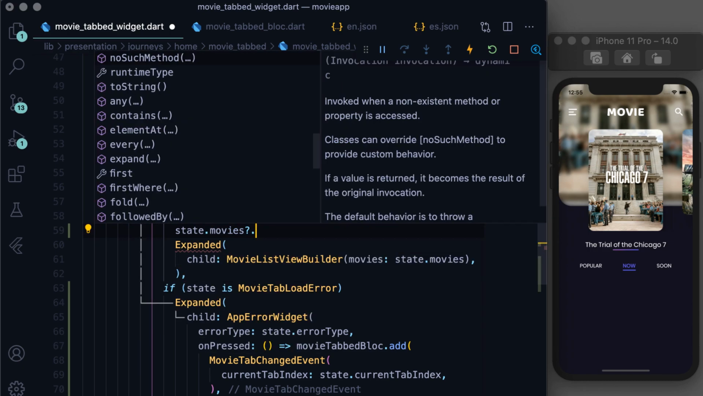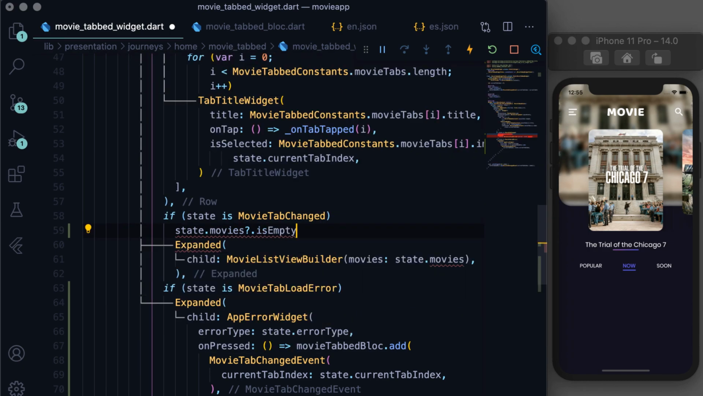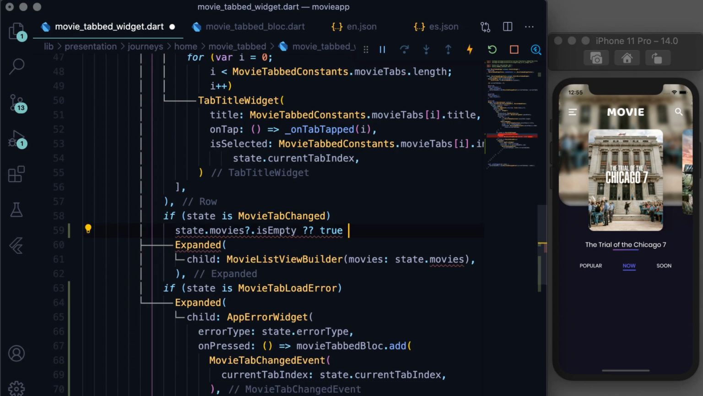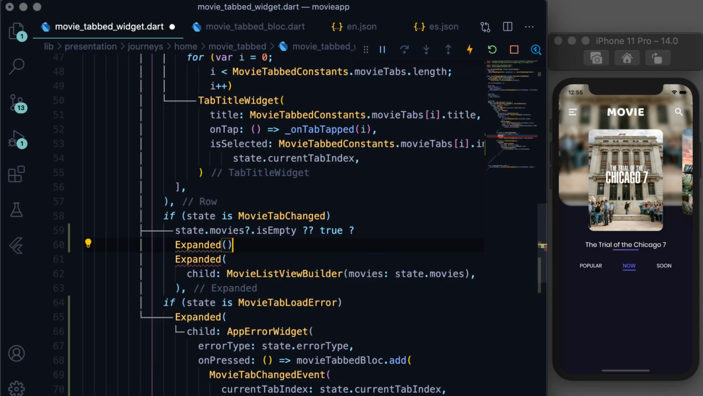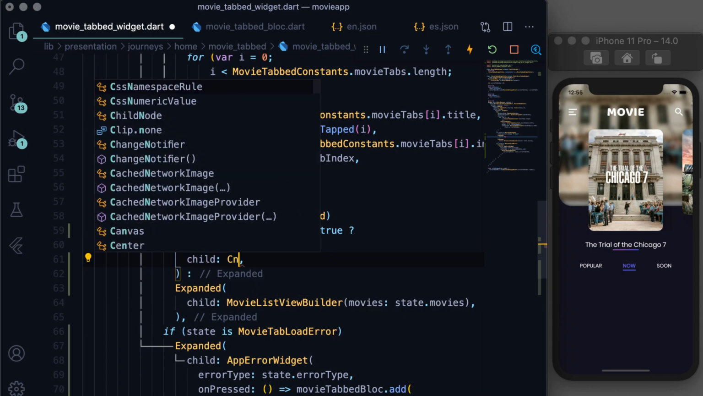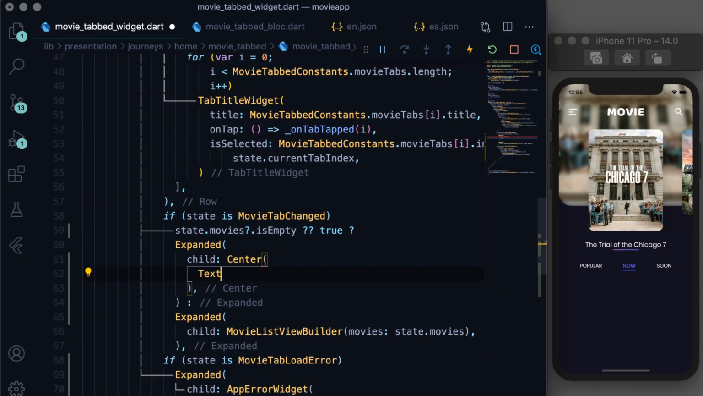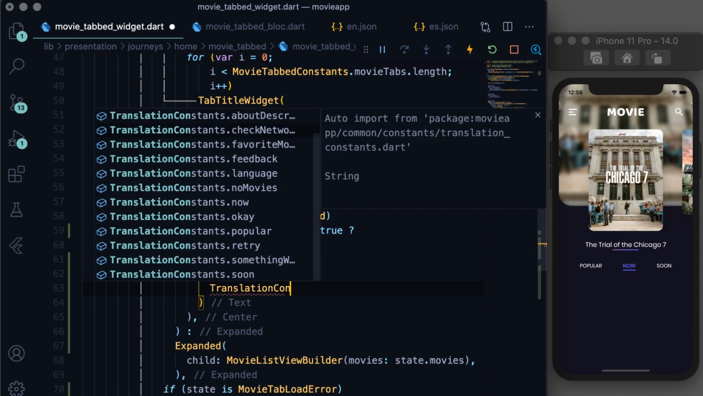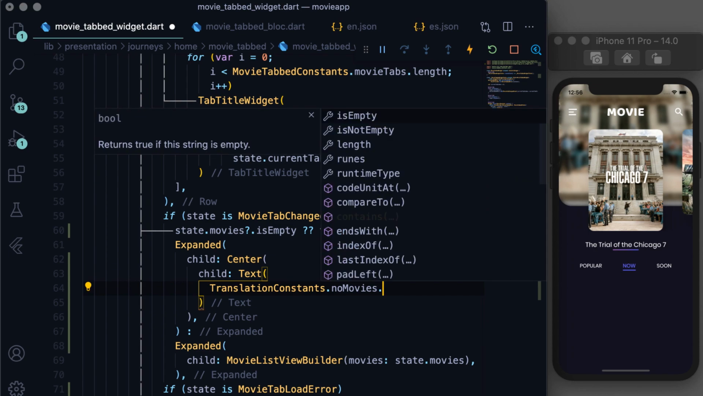In the movie tab changed if block, add the condition where if movies is null or empty, you show the no movies text. Here we are using the question mark dot operator because apart from an empty movies list, the list can be null also. So if movies is null, you will return true. That will show the no movies text.